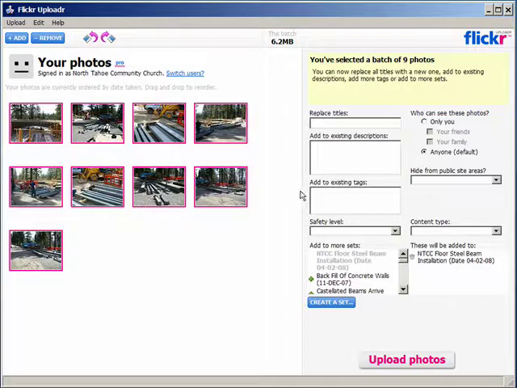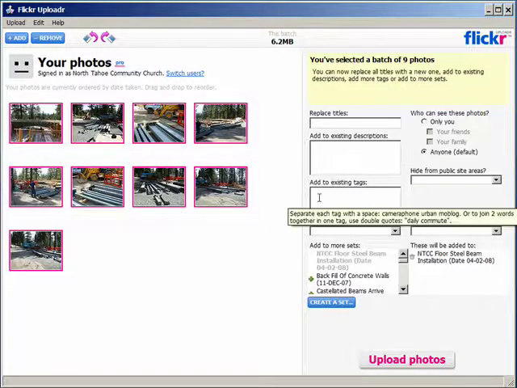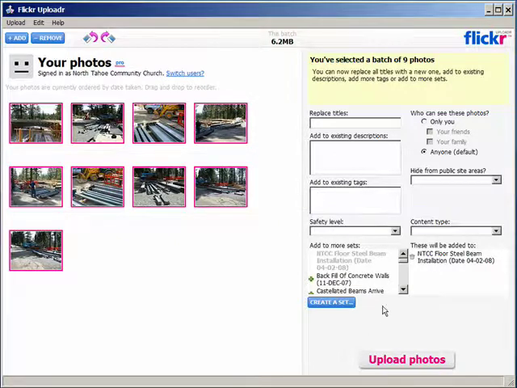I'll click OK. And on the right here it says these will be added to, in the name of the set, NTCC Floor Steel Beams Installation. I am not going to put any existing or new descriptions here. Tags are used to assist search engines to find these photographs. Tags, again, are keywords. So at this point, I'm ready to upload my photos. So I'm going to click Upload Photos.